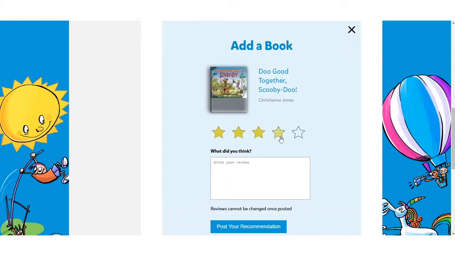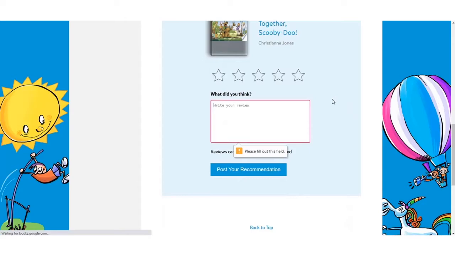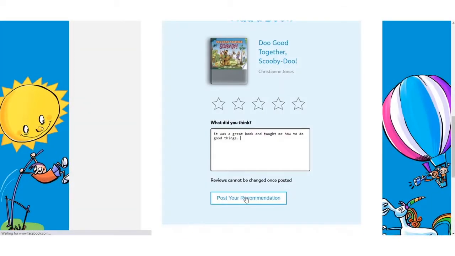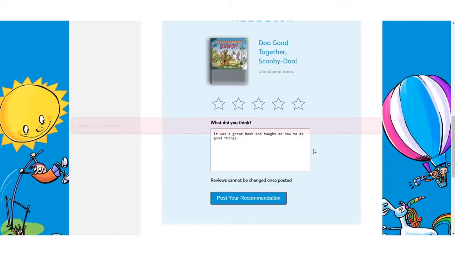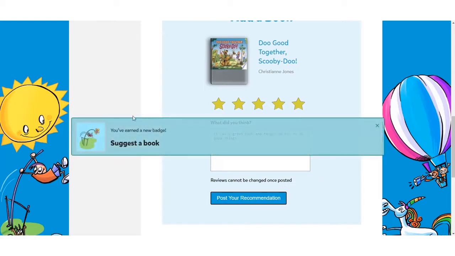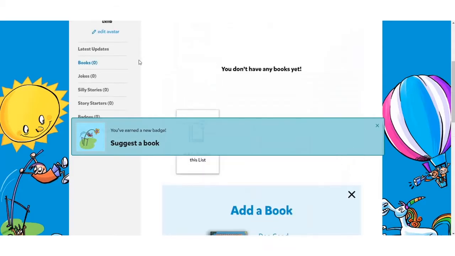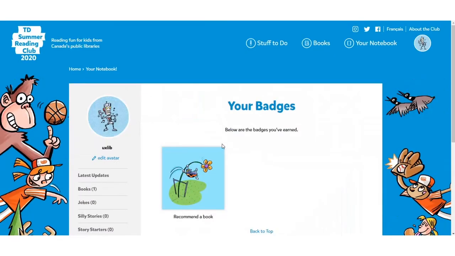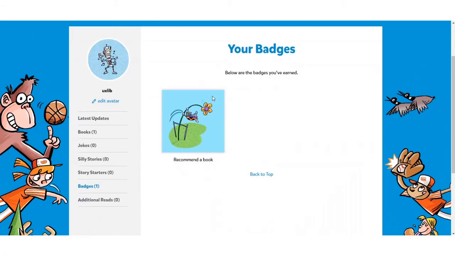Here it'll also give me a rating system and what we think. However, you can't post a book that you have read unless you write down a review. And here we just quickly wrote a review. And we can hit post your recommendation. However, we need to give a rating to it, so we'll give it a 5-star rating because I thought it was a great book. And we also get a new little badge that you can also see up here under badges for recommending a book.